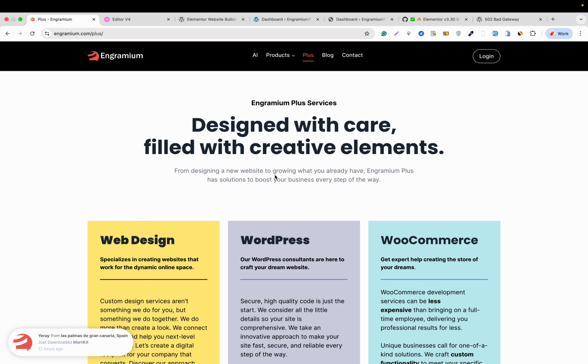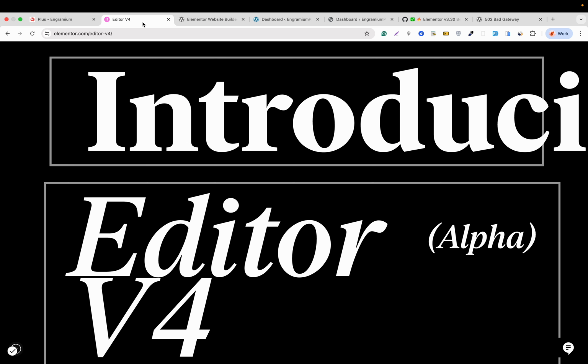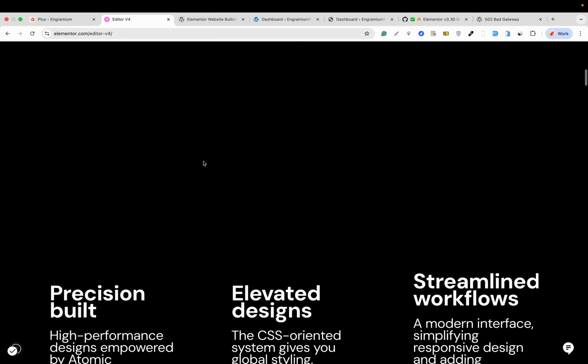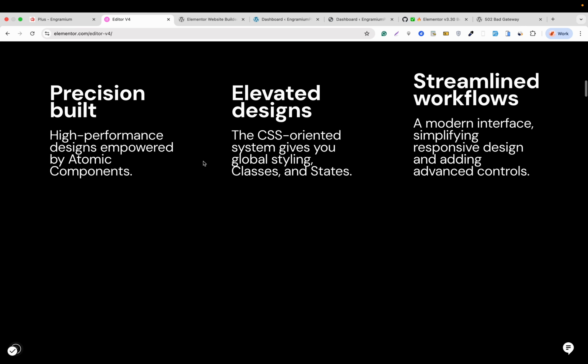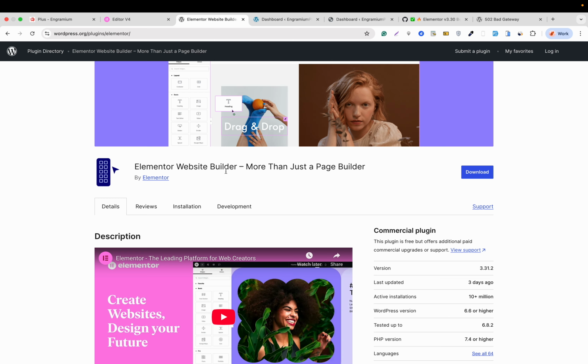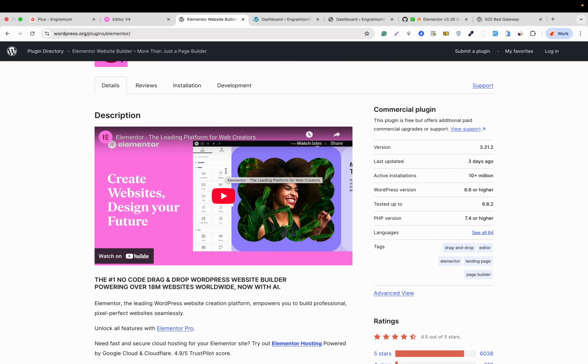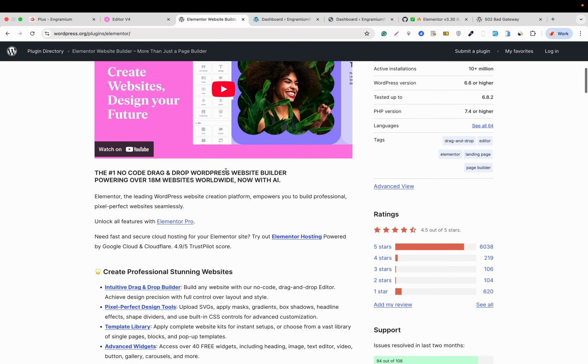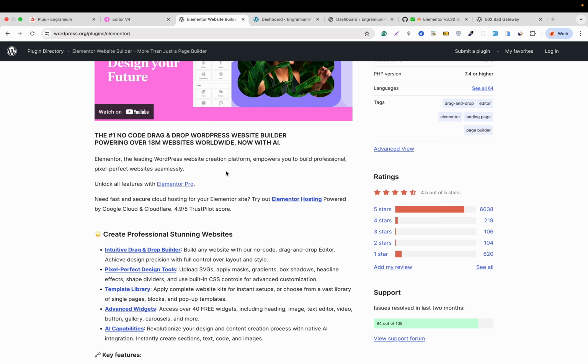Welcome to your first look at Elementor Editor version 4. Editor version 4 is a reimagined CSS class first editing experience designed for modern workflows and long-term scalability. The version 4 features are being rolled out gradually with each and every release of Elementor, adding more capabilities to your toolkit. If you have been curious about what's new, how it works, and whether it's worth testing, stick around. I will walk you through everything step by step. So without any further ado, let's get started.